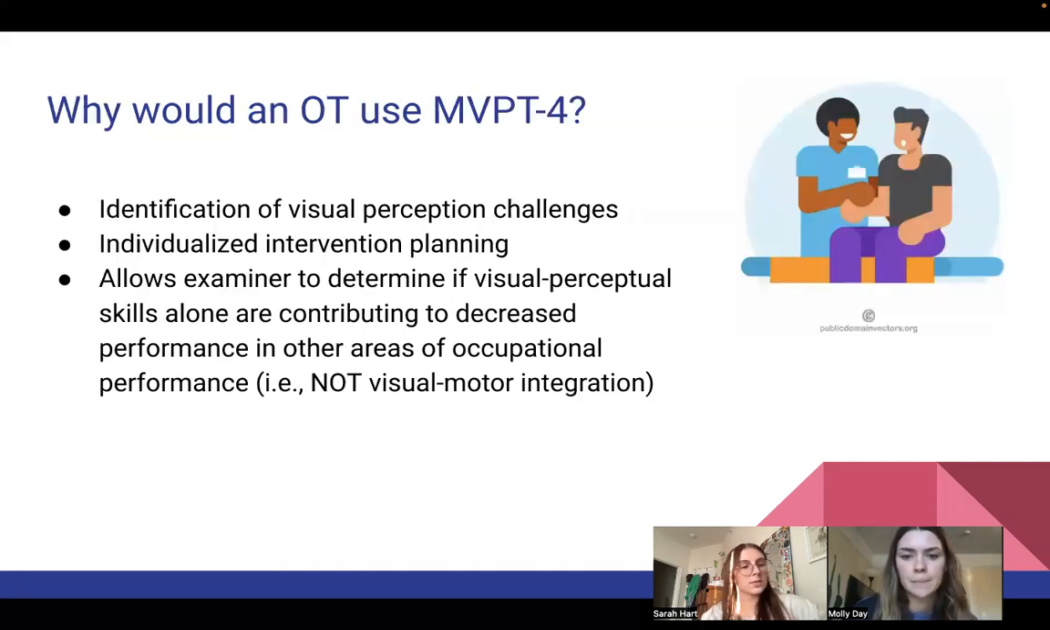And so why would an occupational therapist use this assessment? Well, like we mentioned before, it allows them to specifically look at the visual perception skills and or challenges, which then allows for individualized intervention planning. So maybe they need to incorporate more visual perceptual aspects into their intervention to enhance occupational performance.